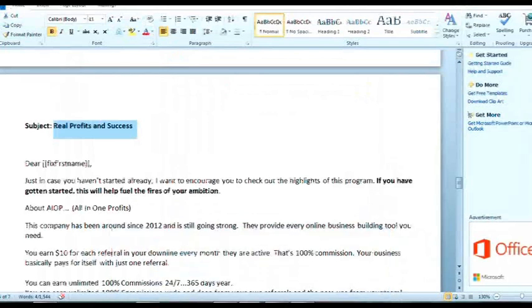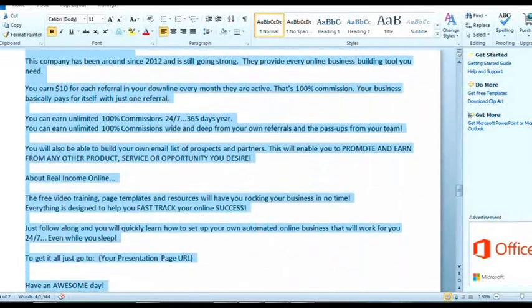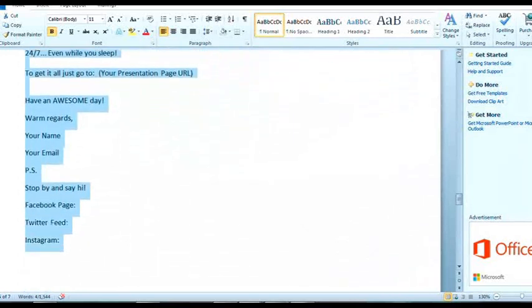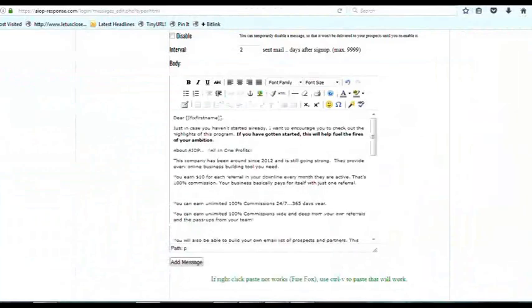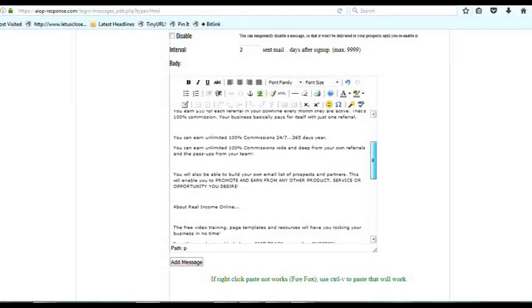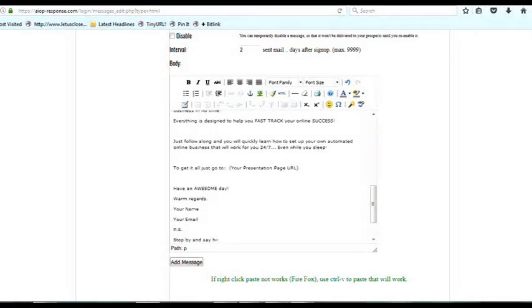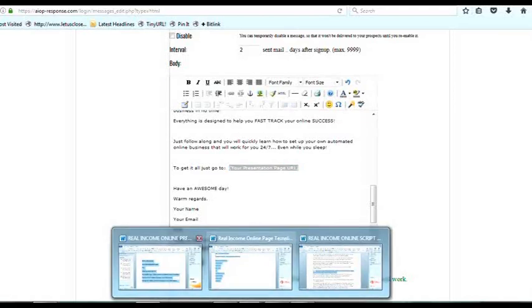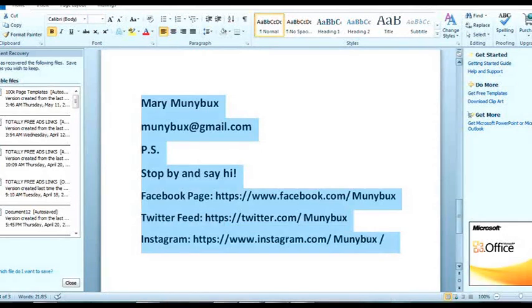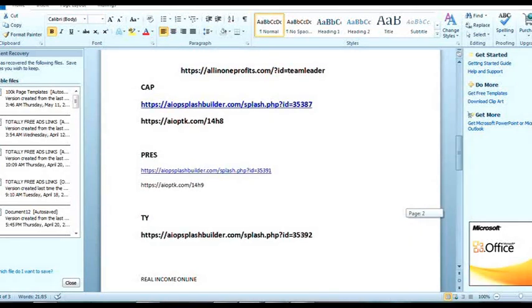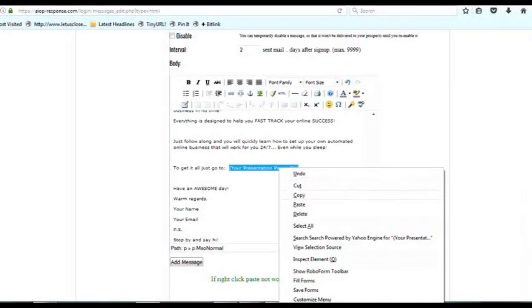And then we're going to copy and paste the body of this message, the whole thing. Going to copy that. And again, it's an easy process. We're going to paste that right into the body. And then, of course, you're going to go down and make sure that you put your presentation page link where it's noted in the template. Highlight that. Go back, grab your presentation page link again, just copy it, and just paste it right over there.